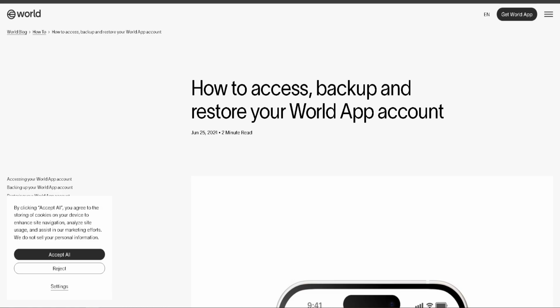Enter it. If you previously backed up to Google Drive or iCloud, the app will ask to restore from backup. Confirm and your account should be recovered with your World ID, transaction history, WorldCoin/WLD balance. If you lost your phone or changed your number, here's what you can do.